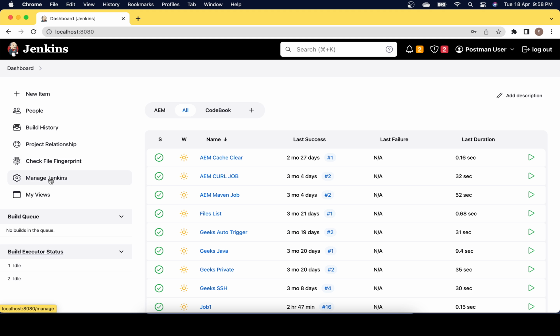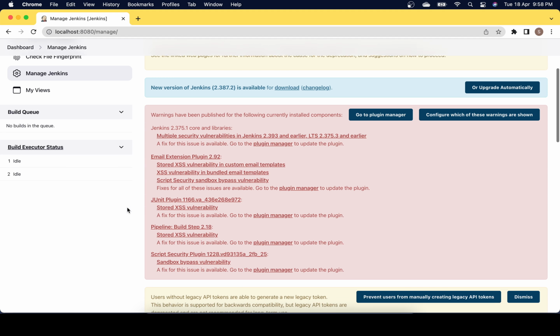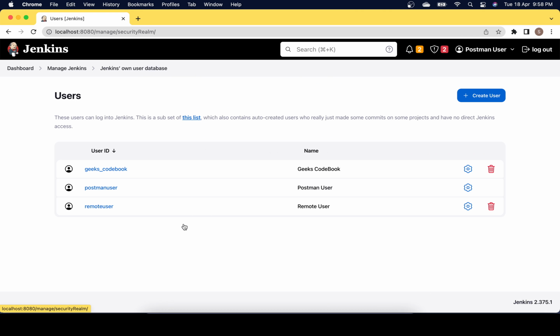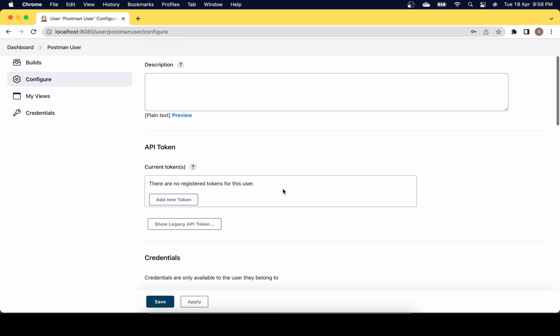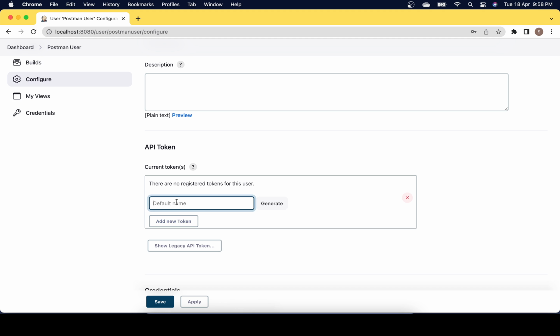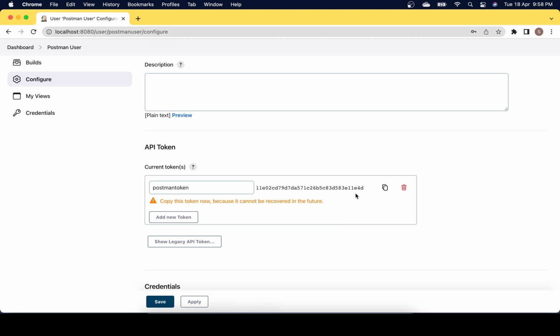Now go to Manage Jenkins again, go to Users, and you will find the user we created just now. Click on it, then configure, and now you will find Add new token. So add token, give it a name, let's say Postman token, and generate. Keep this token with you. You won't be able to see this token again. So click on this, you can save this token, and let's say save.